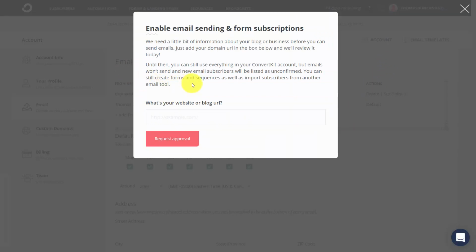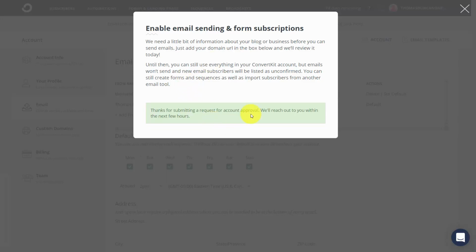You'll then be asked to write in your website or blog URL to request approval. And then ConvertKit will then look over your site to determine if you will be approved to send messages.